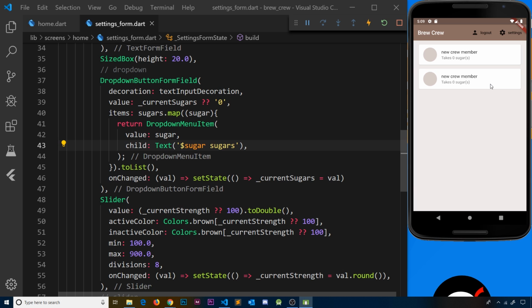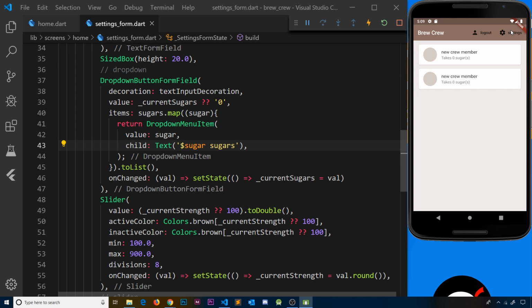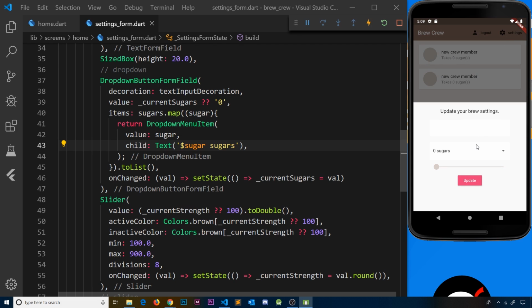So, you know when a user first signs up, we give them these default values for their Firestore document. New crew member for the name, 0 sugars for the sugars, and this value of 100, which is a light brown. Now, what I'd like to do is when they go to the settings panel, I'd like it to pre-populate with those values. And then in the future, once those values have been updated, if they open the settings panel again, to pre-populate with those values that they've changed it to.